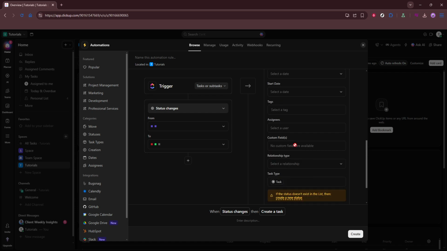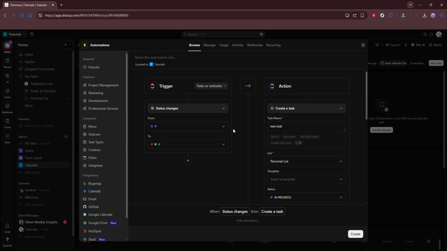When you're happy, save the automation and make sure it's toggled on. Do a quick test with a sample task to confirm it behaves as expected. If something looks off, adjust the condition or action and test again. Clear naming and brief descriptions help future you and your teammates understand what's running.